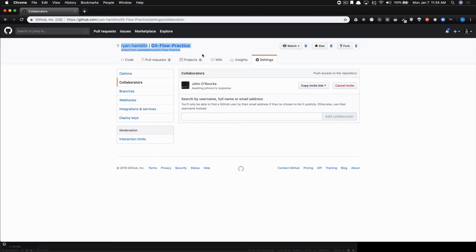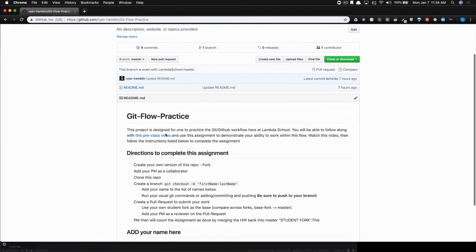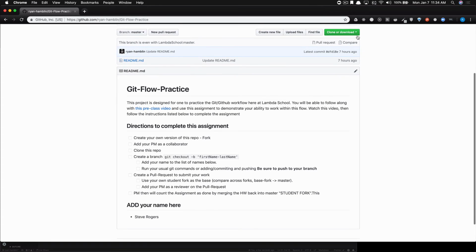Notice that I know this is my forked version once again because it says Ryan Hamblin. It's forked from Lambda School. It's not Lambda School's master version. Okay, so let's head back over to the main repo. And now that we have added our PM as a collaborator, let's go ahead and clone it.